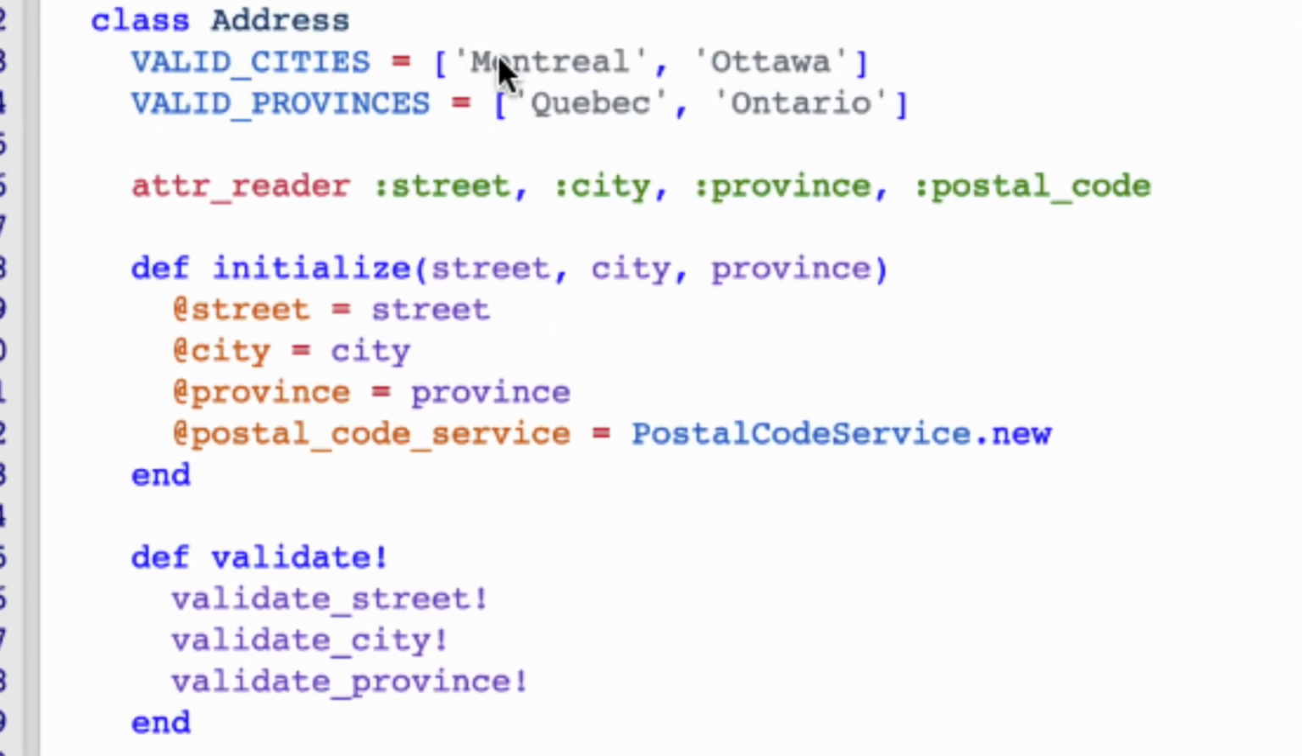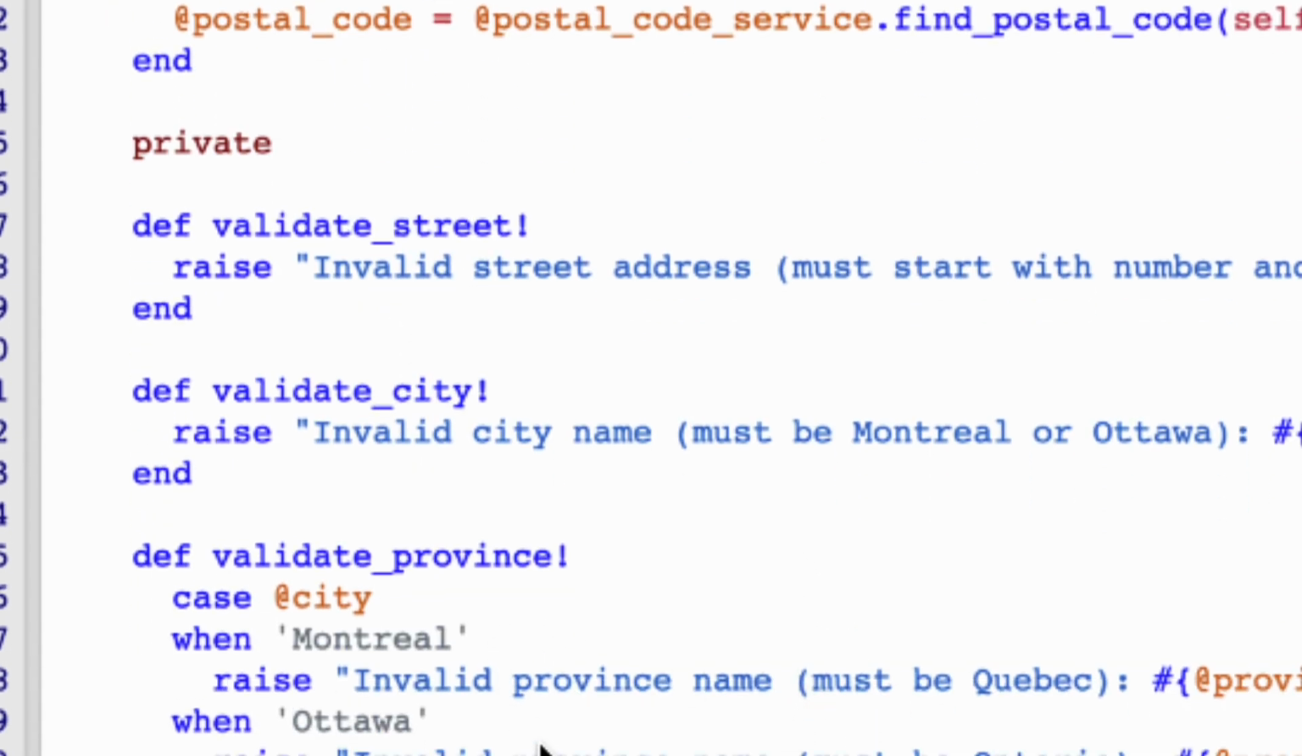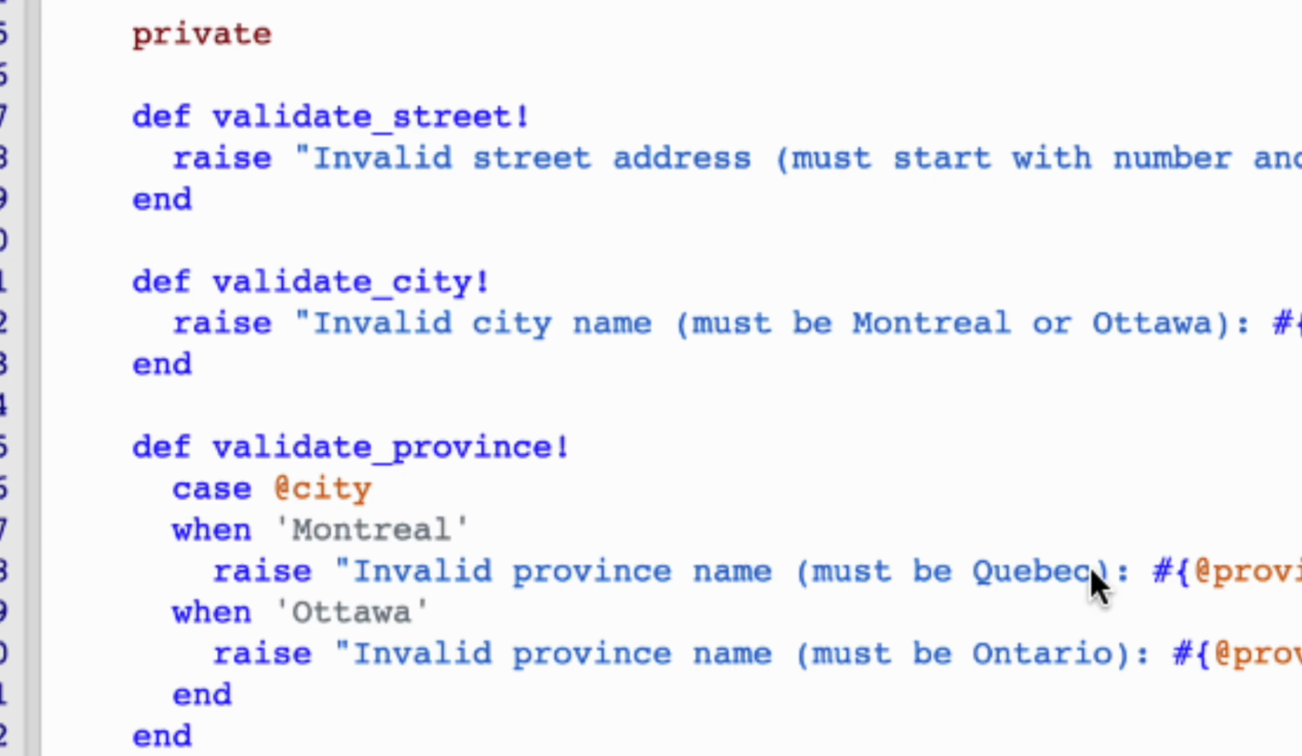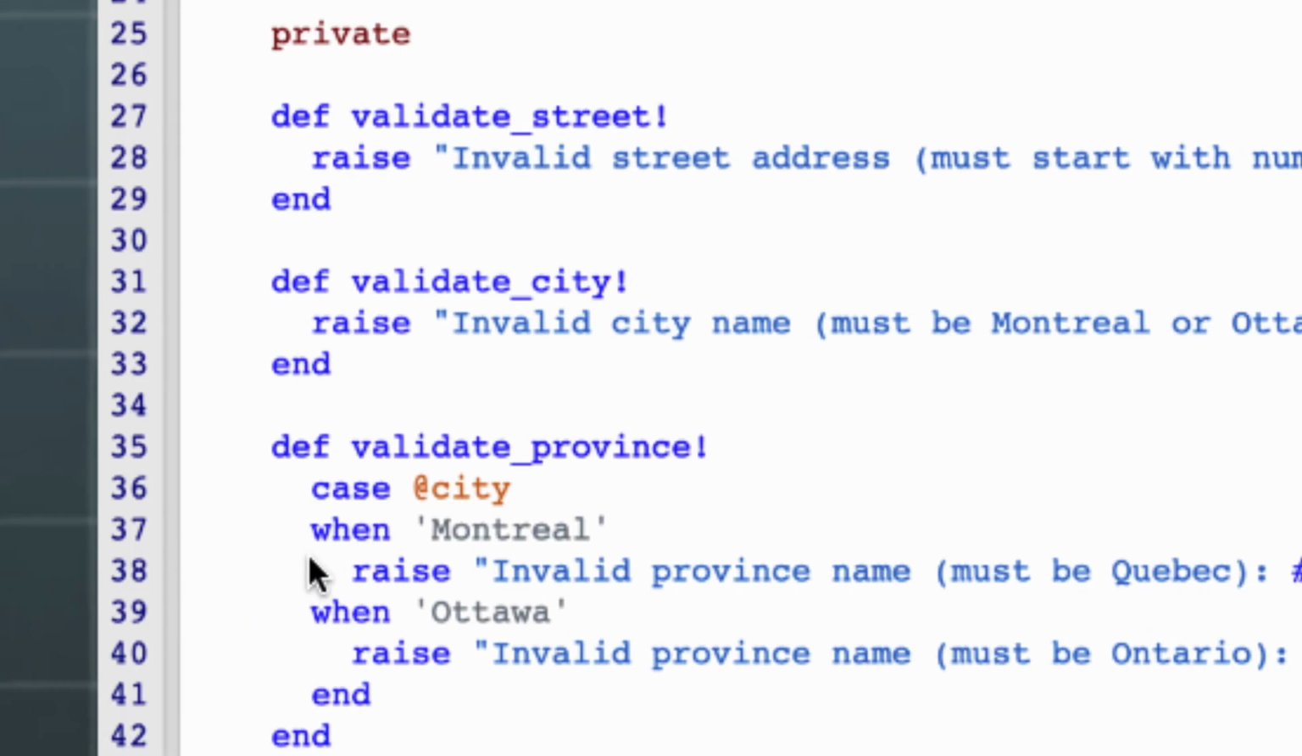We have here the cities, Montreal and Ottawa, and we have the provinces, Quebec and Ontario. Then the last one is just making sure that for Montreal, you can only enter Quebec, and for Ottawa, you can only enter Ontario.